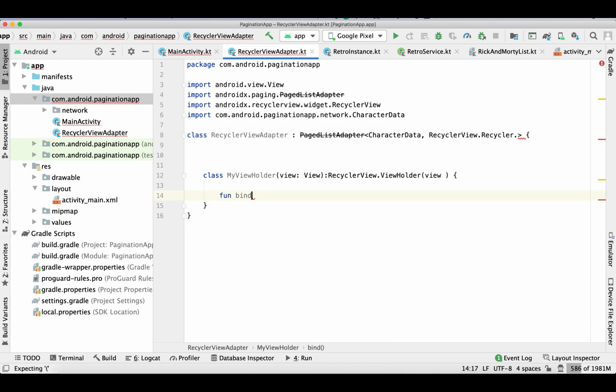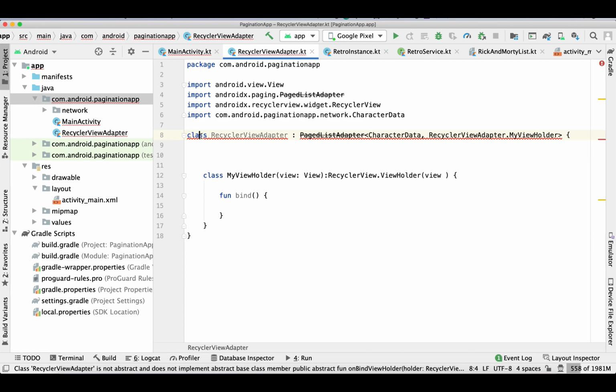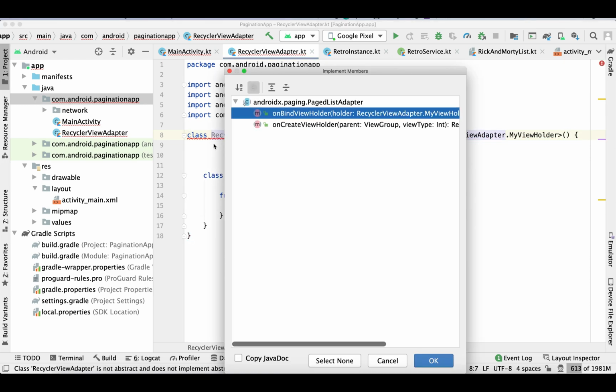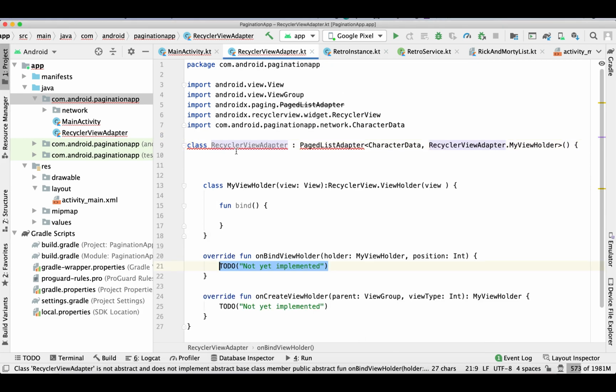This is the view holder for our adapter class and the bind function, as we have created many times. So now we need to pass this here. And we need to implement these two functions.